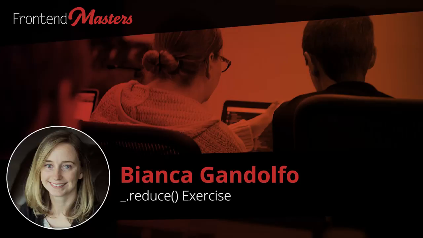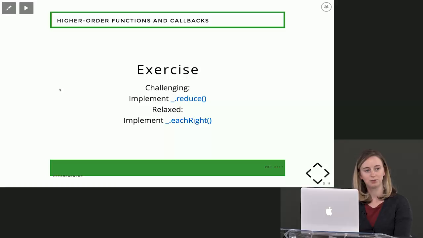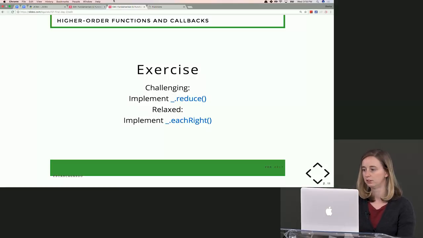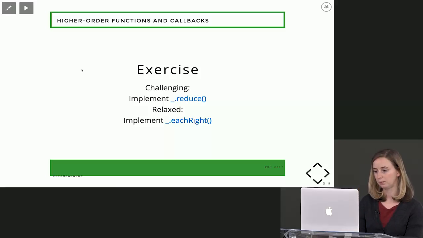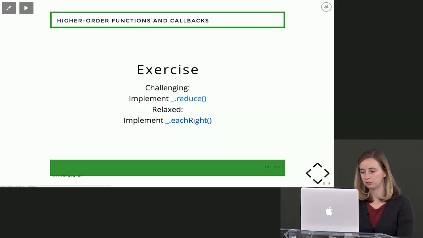You have two options here. You have the challenging exercise or the relaxed exercise. So we'll have about 15 minutes. That'll be like a break and doing the exercise. The first exercise is reduce.